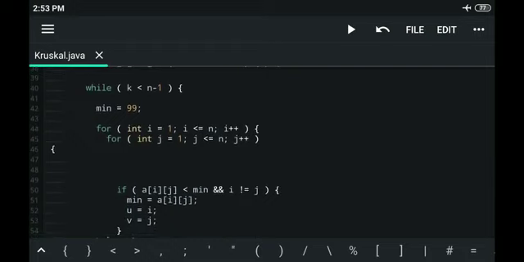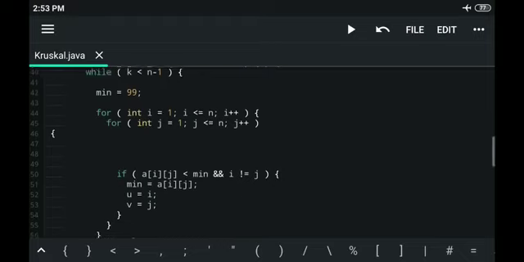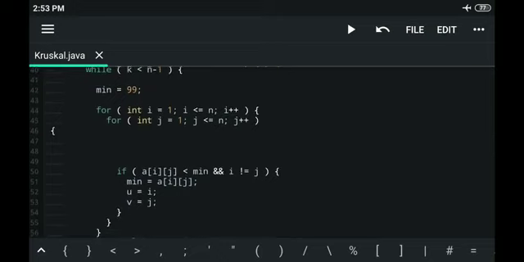Using a while loop, we shall iterate through all the edges. In a given graph having n number of vertices, we will have n minus 1 edges in the spanning tree. Therefore, while k is less than n minus 1, initially we assign min a value equal to 99. 99 is nothing but a replacement for infinity. Then we start iterating through the entire weighted matrix using two for loops, where i starts from 1 to n and similarly j also starts from 1 to n.